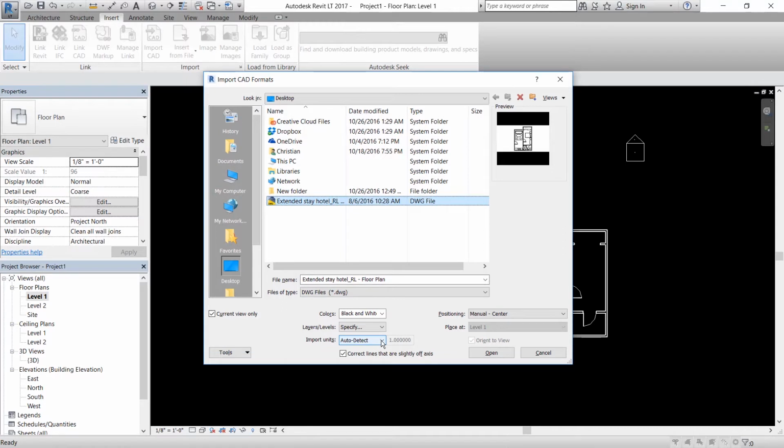Under import units are all the standard measuring systems that are common in architectural production. And Revit does a good job at auto detecting, so I usually leave it at auto detect. If for some reason it comes in at the wrong size, you can choose what you think are the correct units or scale the DWG to the correct size in Revit.